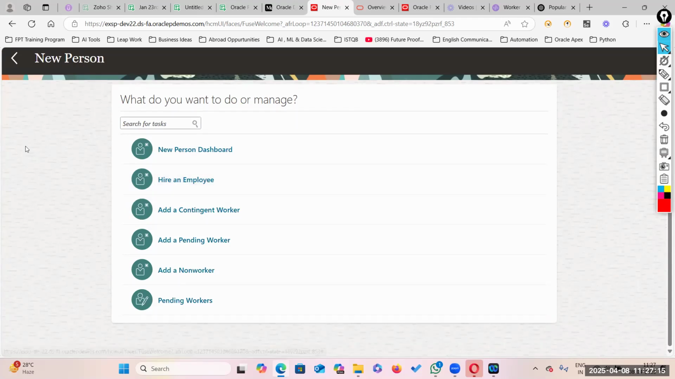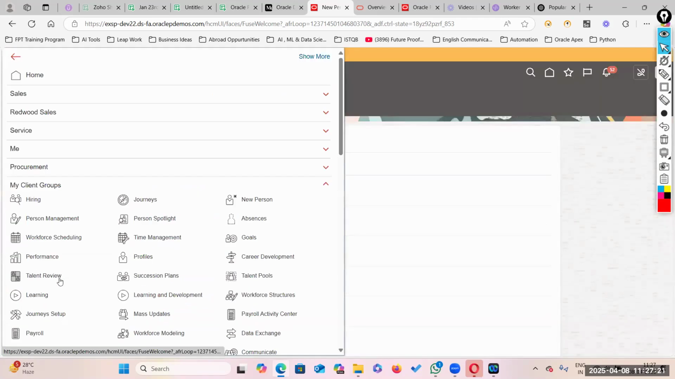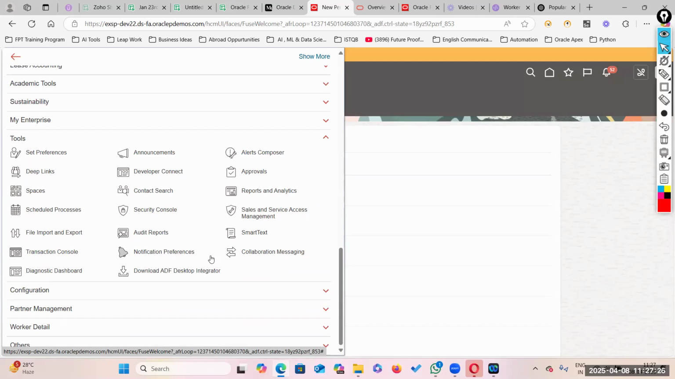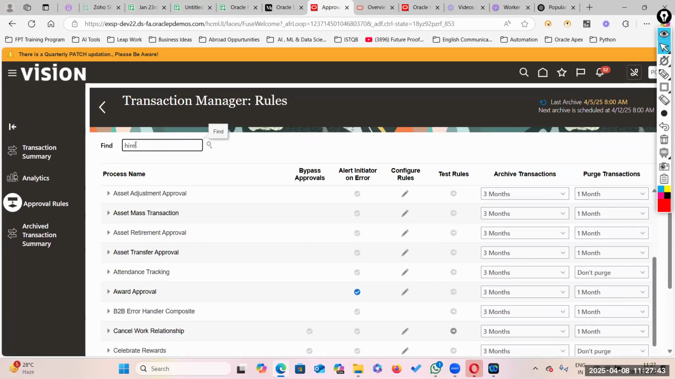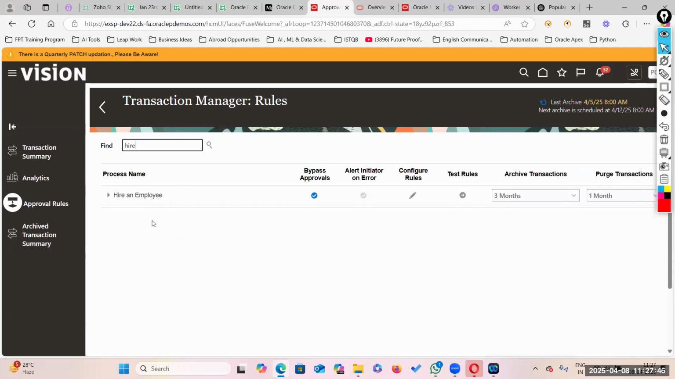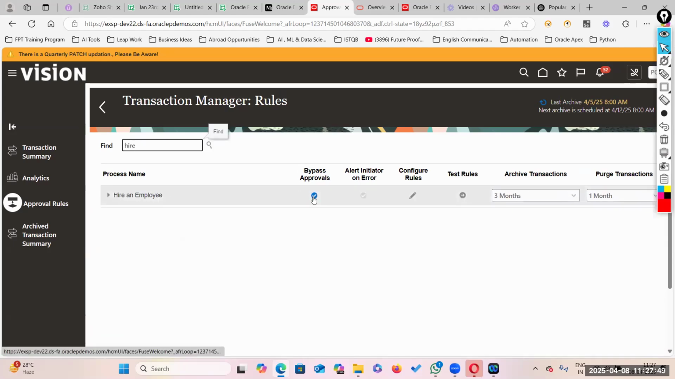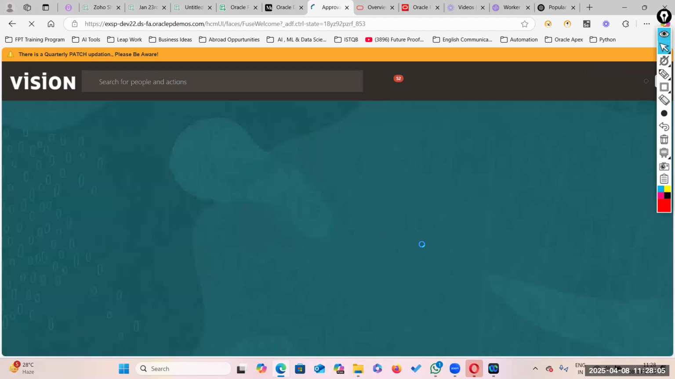bypass the approvals. As IT security manager, go to transaction console. We need to bypass the approvals. Transaction console, go to approval rules. So add contingent worker, add non-worker, add pending worker, hire an employee. The first three will be shown with the A only. That's why we will see in the first itself. And for hire an employee also, the blue color tick mark should be enabled. Bypass approval should be enabled. Otherwise, it will throw errors because the approvals section has not been configured yet, and somebody might have configured it in a wrong approach. Because of that, we will get errors.